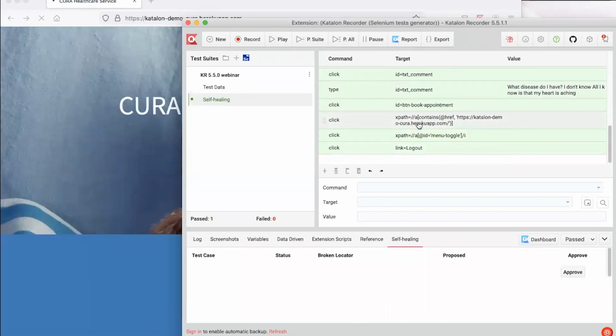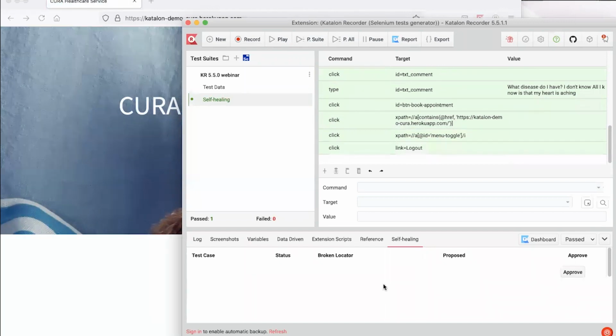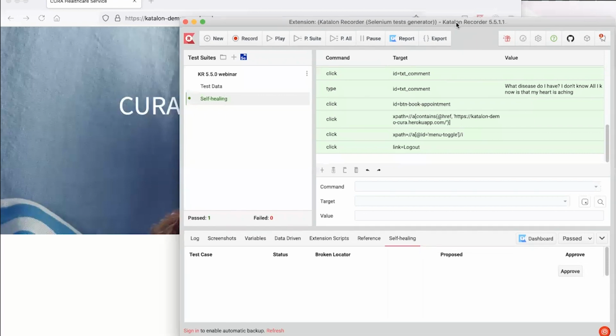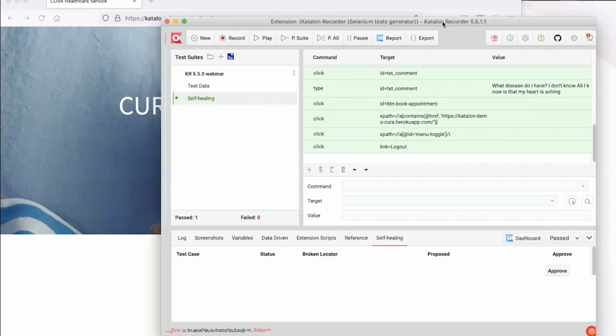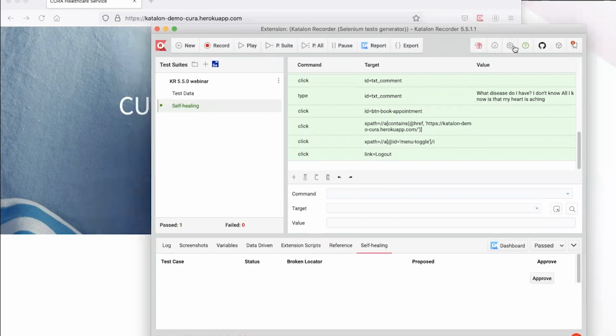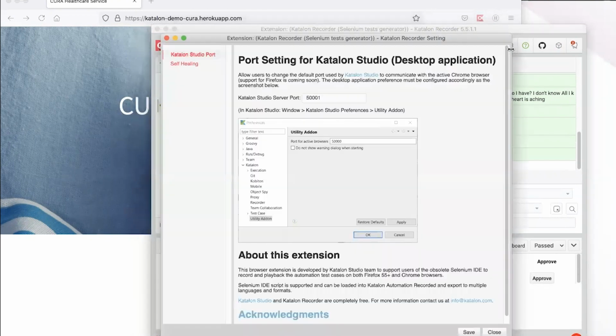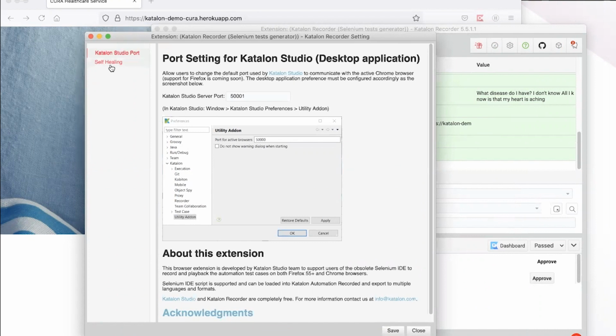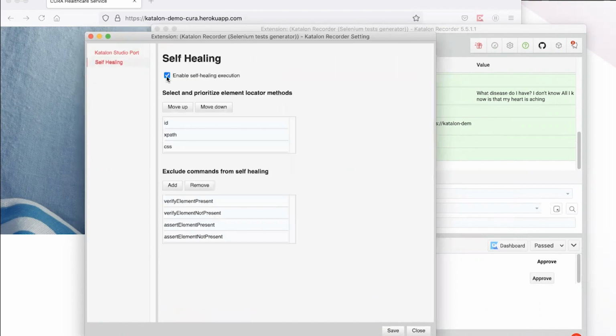As you can see here, self-healing is not triggered. That means that there are no broken locators within the test. And so we have successfully approved self-healing proposals. Like I said, self-healing is enabled automatically. You can disable it, although it's not recommended, by going to the setting here, clicking on self-healing and just ticking off this checkbox, enable self-healing execution.